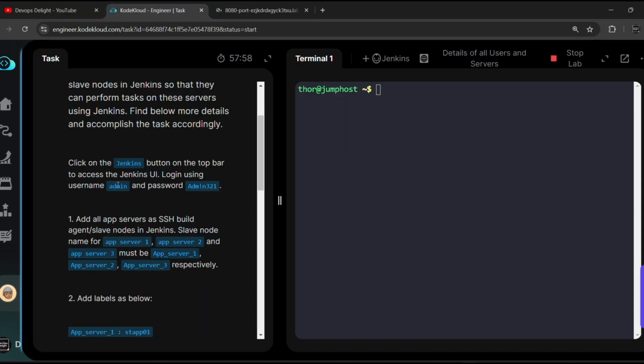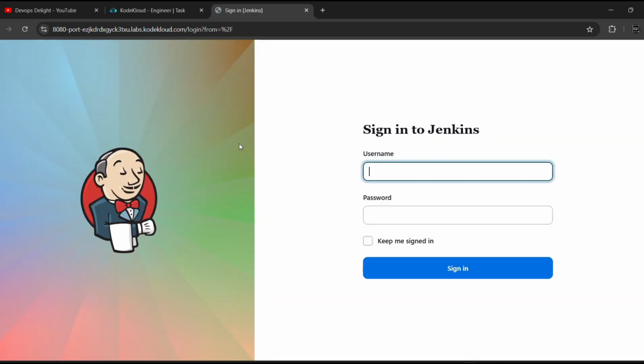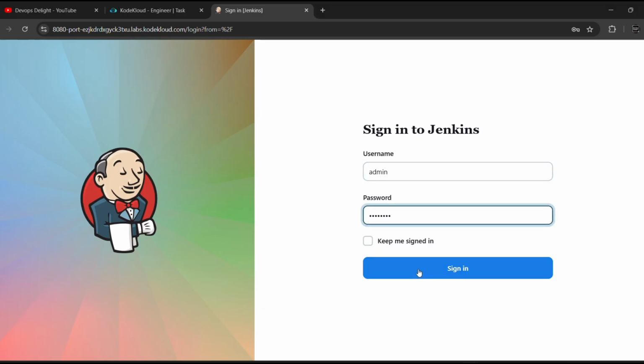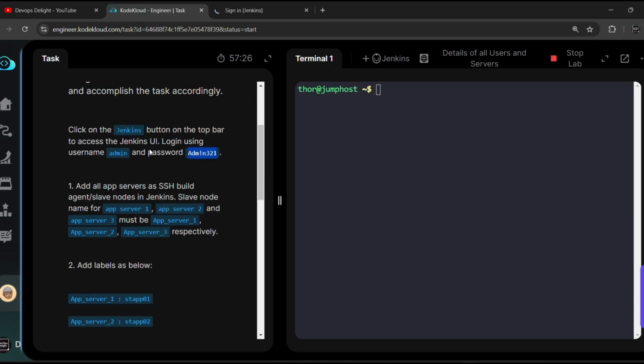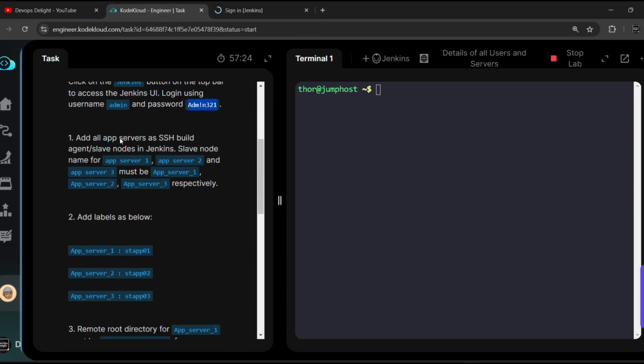Let me click on it. And this is the username, admin, and this is the password. Let me copy both of them. Let's wait for the login page to come. Yes, we got our sign in page. Type admin as the username and password. Let me paste it. Click on sign in. We will get our Jenkins dashboard in some time. Meanwhile, let me go back and finish reading our task.